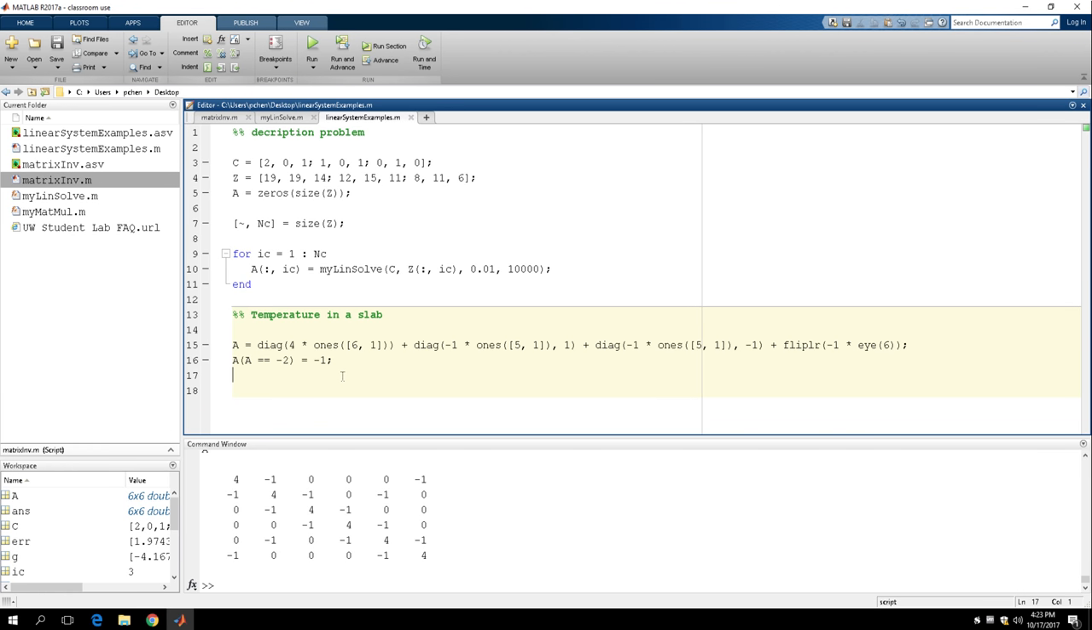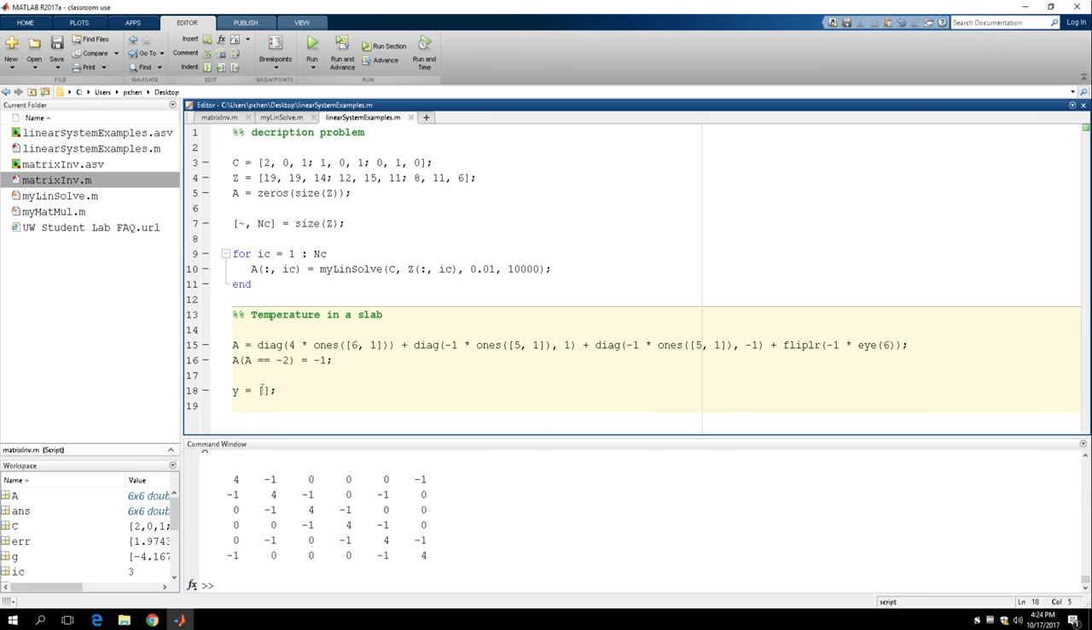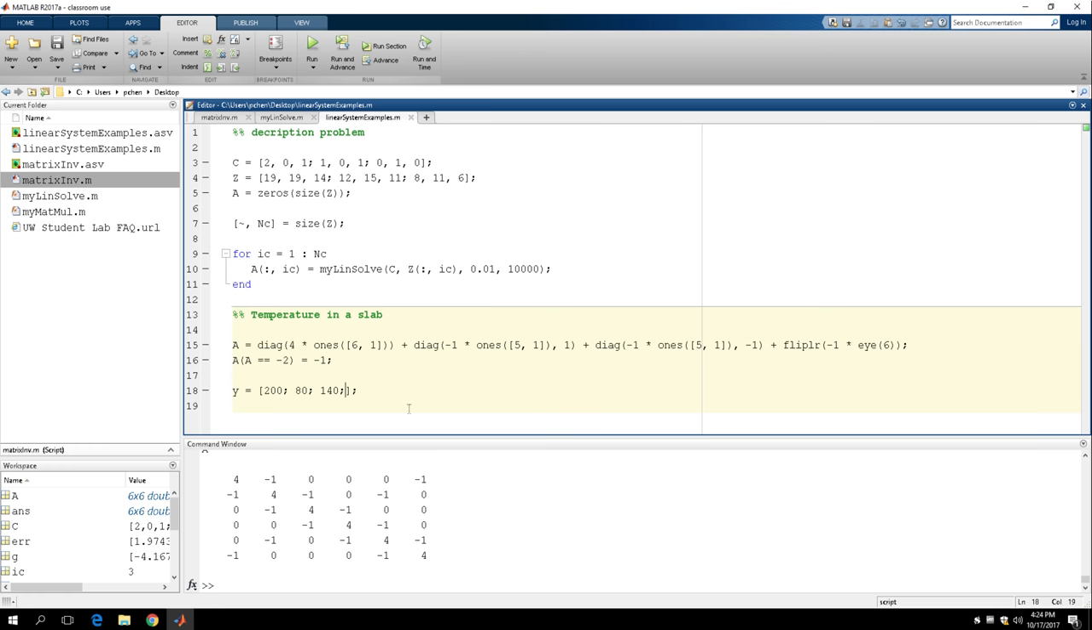The next thing that we need to do is to construct our Y vector. The Y vector is relatively straightforward to construct because all the numbers are given. Let's look at the numbers. 280, 140. And then the next three numbers are the symmetric thing. 280, 200, semicolon, 80, semicolon, 140, semicolon, because it's a column vector. 280, 140, and then 140, 80, 140, 80, and 200. It's a column vector.